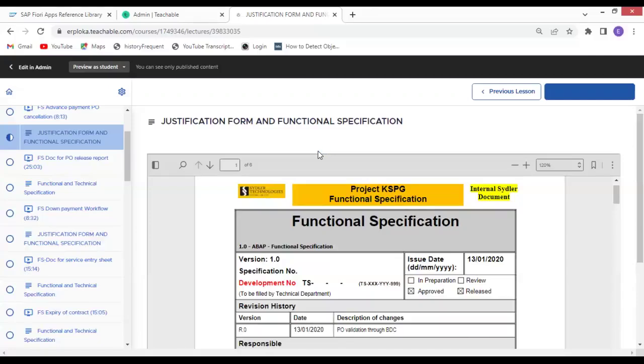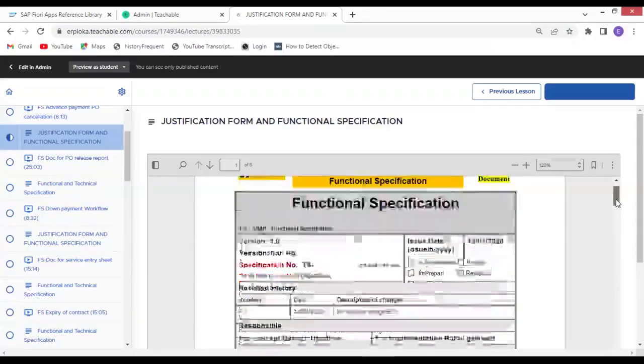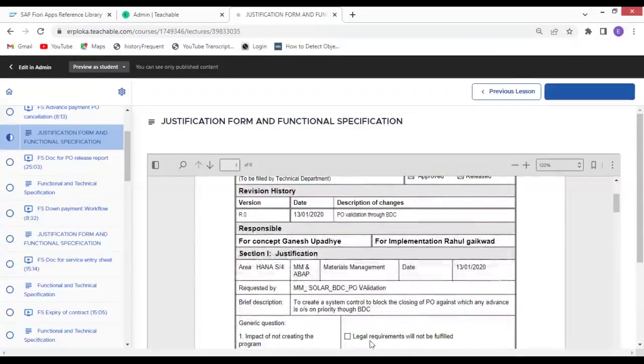The first requirement is, if we scroll down here, first you need to brief what is the description which is requested from business. So here you have to create a system control to block the closing of POs against which advance payment is done. So this FS is going to explain the user should not be able to close the POs for which the advance payment has been done.